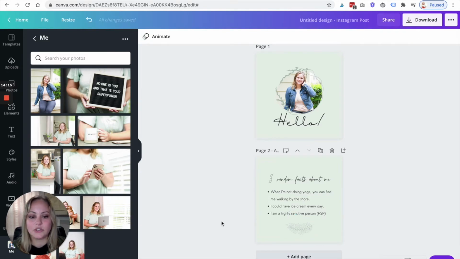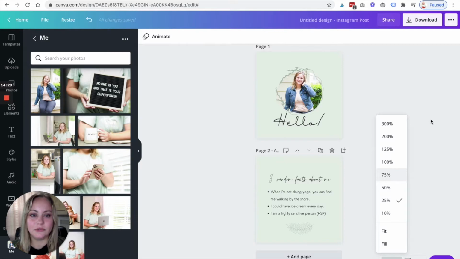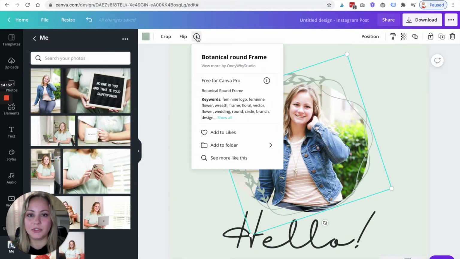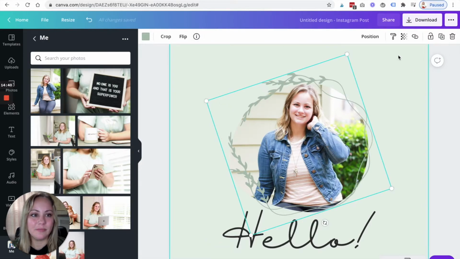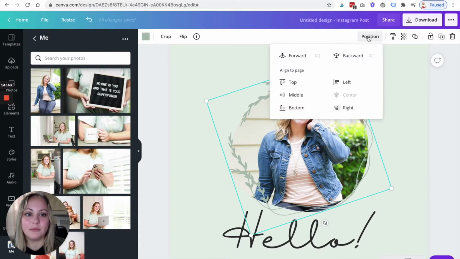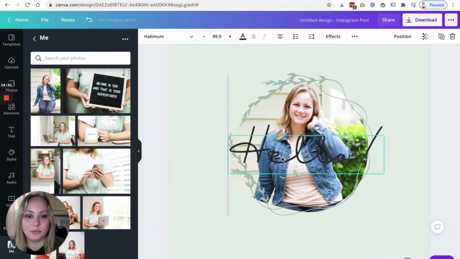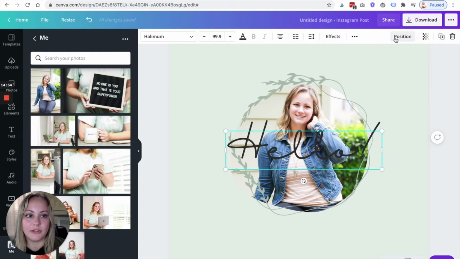Okay, so the next thing I want to show you is the layers that I mentioned. You can set certain things to go in a certain order, kind of similar to what you would do in Photoshop. So I'm going to zoom back in here. I could set this, not even sure what to call it, let's see what it says, botanical round frame. So this round frame, I'm gonna click the position button here, and you can bring it backward or forward. Pretty neat. And then I could also put the text over it if I wanted to.